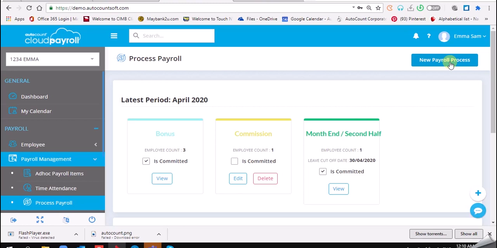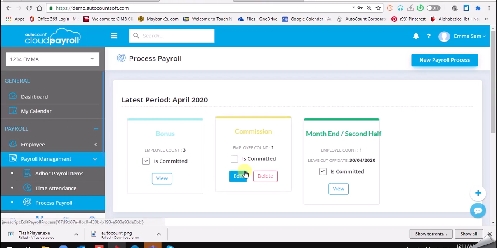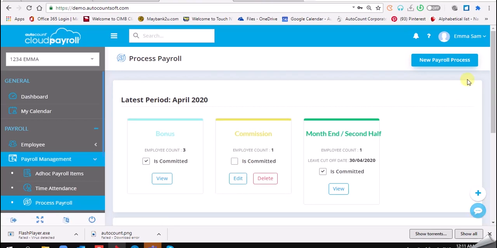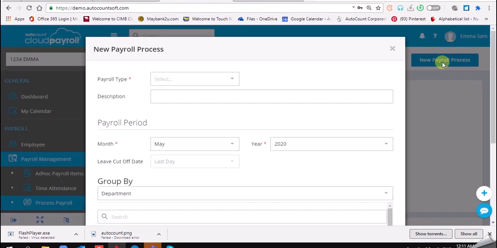If let's say the payroll for apa pun boleh is already created, you don't need to delete and do the new payroll process. You only need to go into edit and then just reset again. As I already mentioned earlier in the previous chapter, whatever amendment that you have made after you already created the payroll process, you can just come back and click on reset. Later I will show you again the reset button. Now click on the new payroll process.